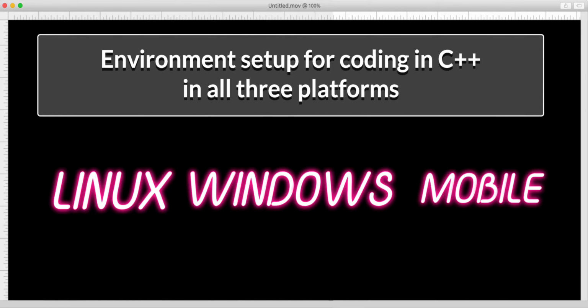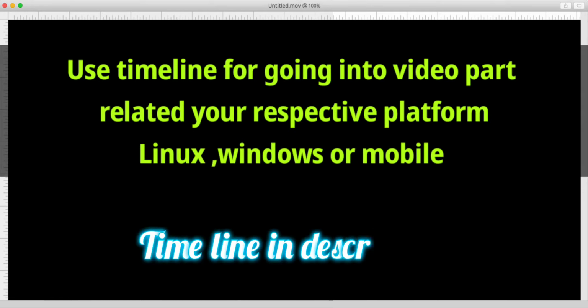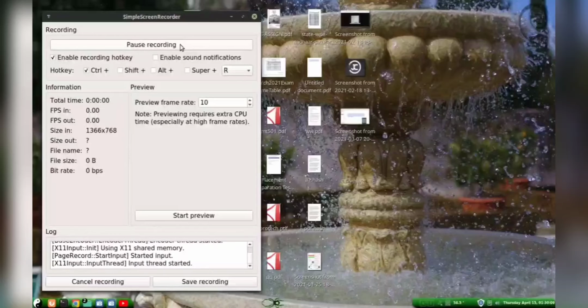Now starting with the Linux platform. In the Linux platform, the environment setup is quite easy as everything is predefined. You can use the timeline given in the description so that you can move into the video part for your respective platform. Starting with the Linux platform.